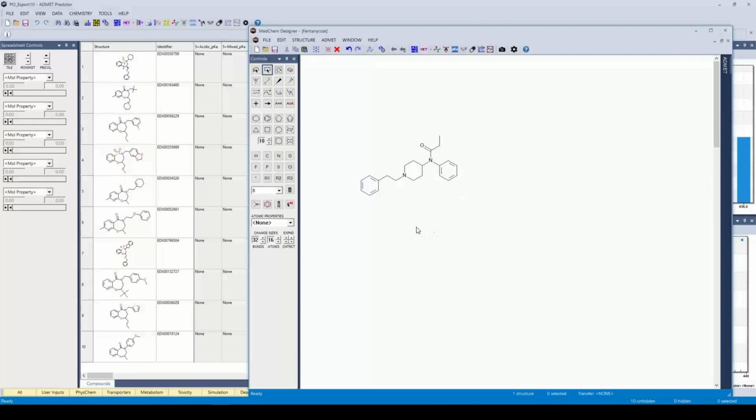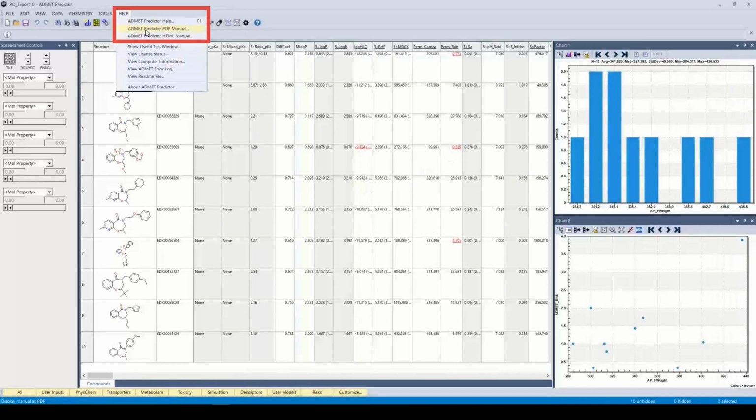If you want to look into more detail into aspects of ADMET Predictor or MedChem Designer, I'm reminding you that you have a very easy access to our extensive manual under ADMET Predictor Help, either in PDF or HTML format, and you're free to look into any of the details associated with what I just presented.